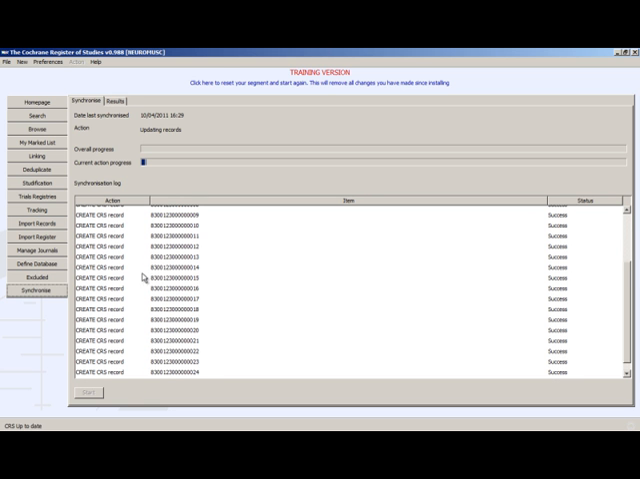What you see on this screen is the date that the last synchronization took place. Well, that's today, and it's happened today at 4:29. It gives you an action, which is the current action being undertaken by the synchronization process. In this case, it's updating records. It gives you an overall progress bar, which will move across as the synchronization goes forward, and a current action progress, which tells you how far through this current action the system is.